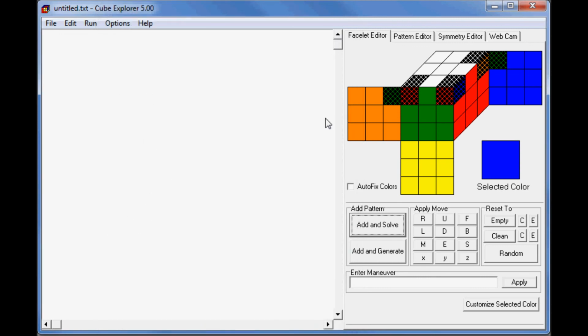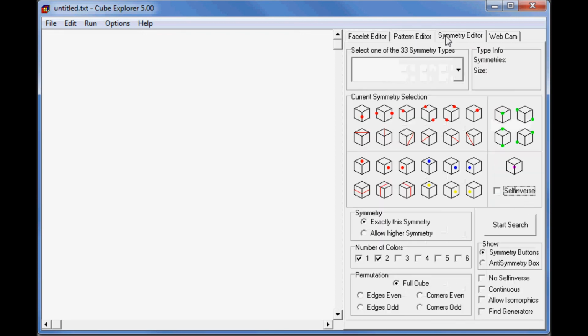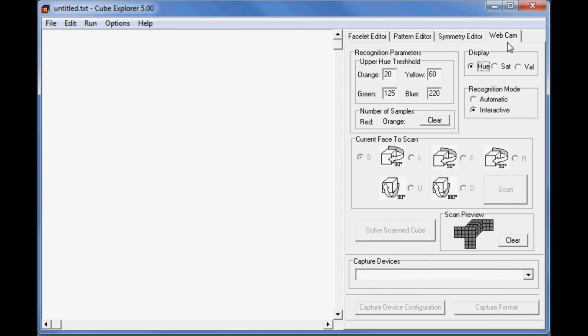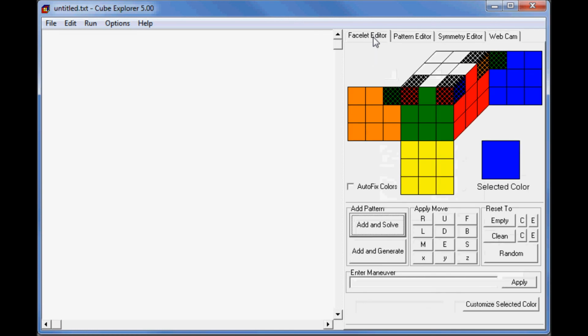Okay, well that's the main functions that I use all covered. And there are other things on Cube Explorer, such as pattern generators, using symmetries and things. You can also scan your cube using a webcam. I'm not going to go through these functions, I don't find them very useful personally.